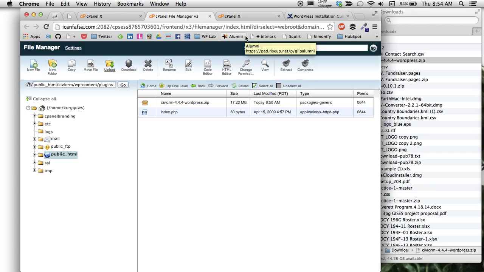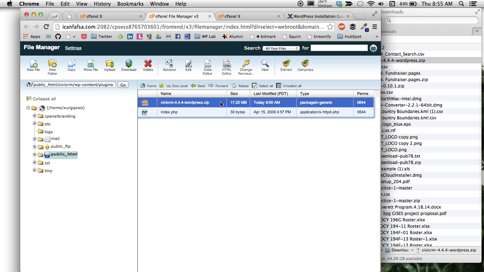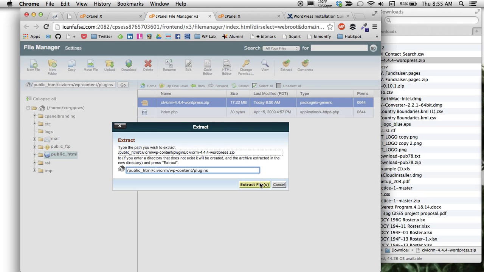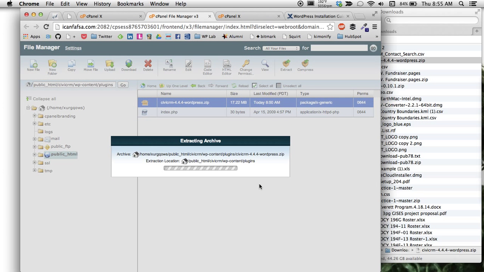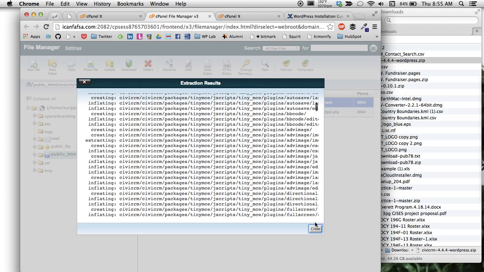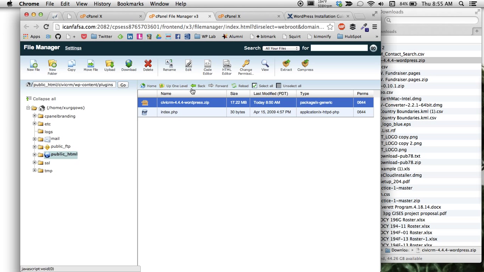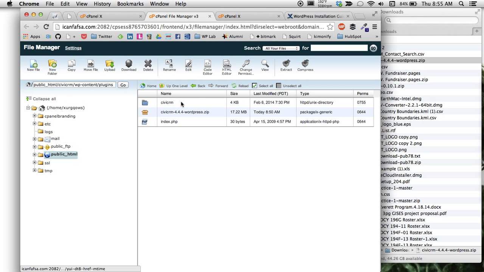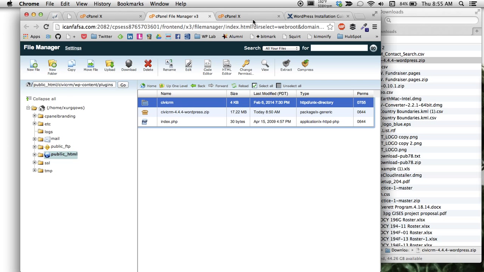So let's flash forward to you. You can pause the video now and wait for it to upload, but let's flash forward to saying that you do have the zip file right here on your server. So we want to unzip this, so just highlight it, go over here and click extract. It just tells you what it did. So we can reload it, and look, there's our civiCRM.